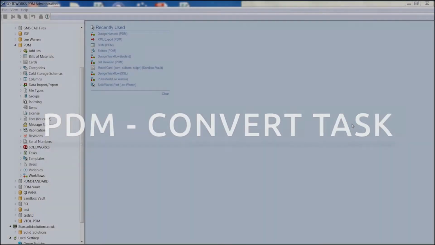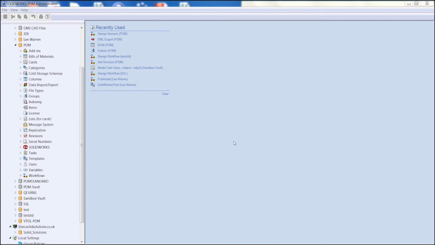Today we will take a look at one of the most useful pieces of automation inside PDM, known as tasks. The specific task we're going to take a look at today is known as the convert task, used to convert SOLIDWORKS files into various formats, such as SOLIDWORKS drawings converted to PDF or parts or assemblies converted to STEP files.